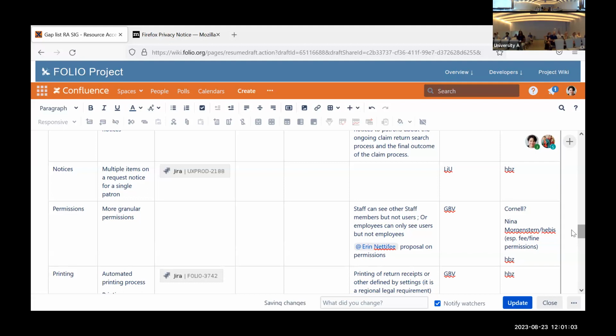Then more granular permissions, so that staff cannot see other staff members' user accounts and so on. And I think there was a proposal maybe from Aaron, and we lost that. I'm not sure. Maybe we can find it again and relink it.